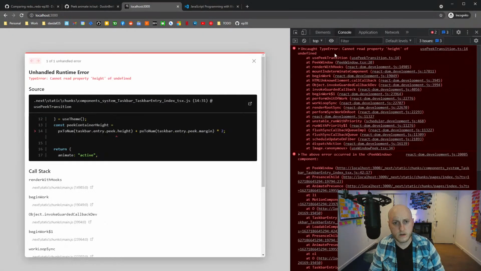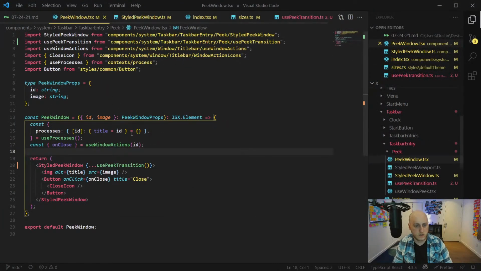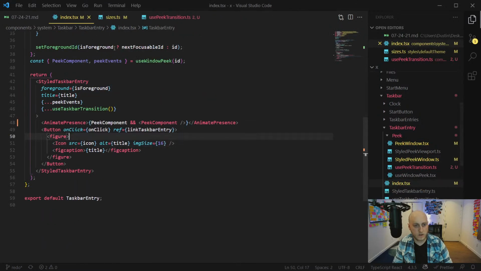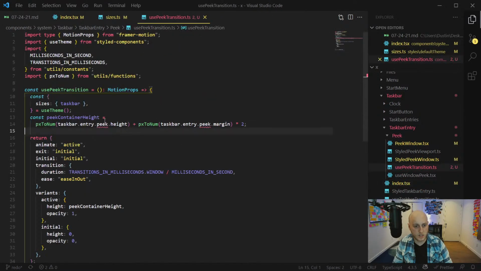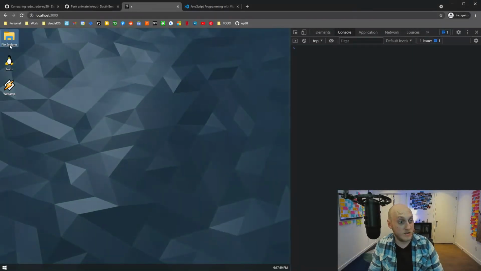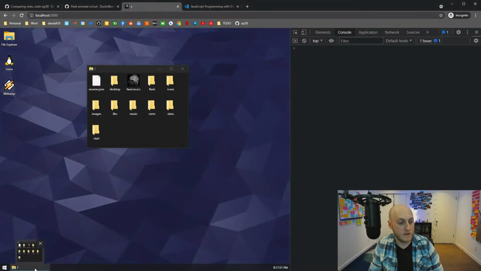What happened? Oh, somewhere I used the old variable, I think. Not here. Not here. Here it was. No, wait. In the transition. Yes. I didn't update this to be peak image. There we go. That should make it not crash. Let's try this again. There we go.